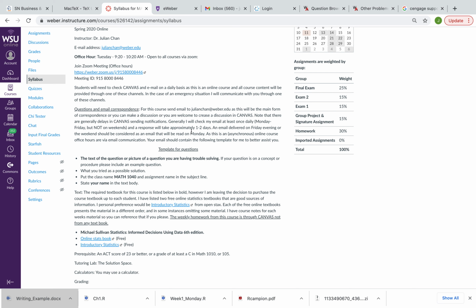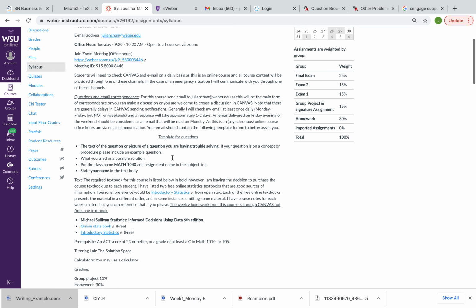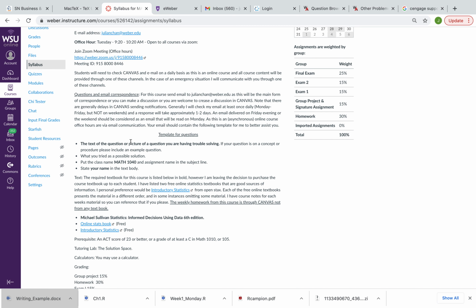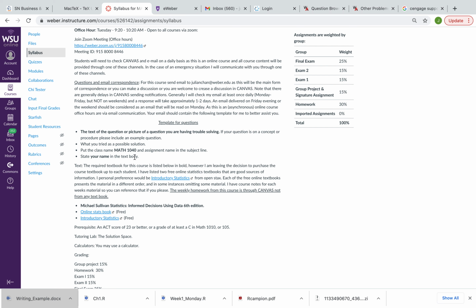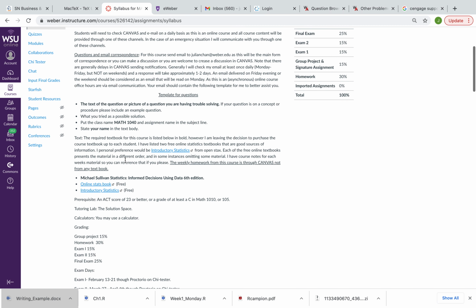Okay, I expect a large majority of my correspondence these days to come in the form of email. So I want you to know that I have a lot of email, so it might take me some time to respond, and that I have a general template I like you to fill out for questions. I'd like you to give me a picture or the text of the question you're trying to solve, and what you tried as a solution. I want the class name in the subject line and your name somewhere in the text body.